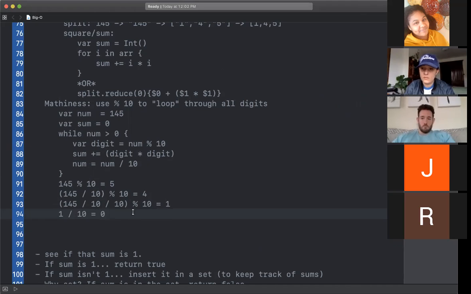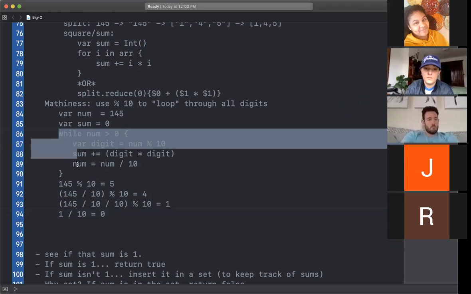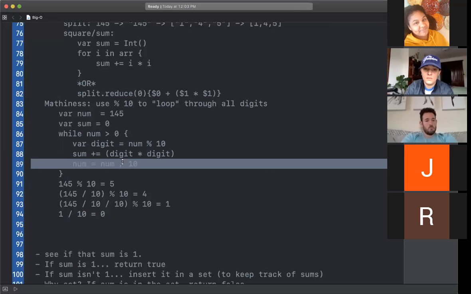Yes, 0. So 1 divided by 10 is 0 with some remaining. Whenever you divide by anything and you get a remainder, if you have an integer division, it just drops that remainder. So 1 divided by 10 is 0. And that's why this loop will terminate once you divide by 10 that last time.